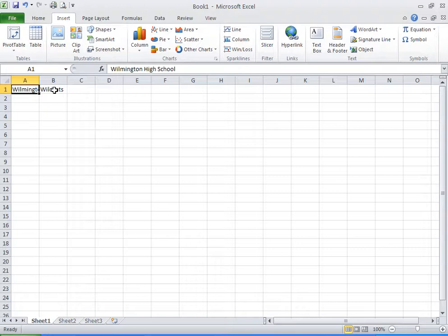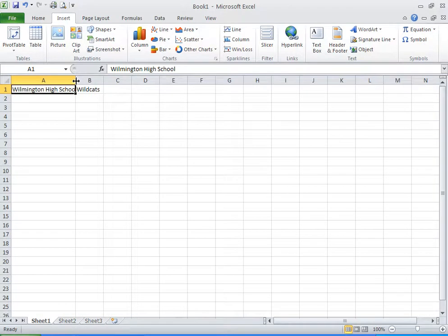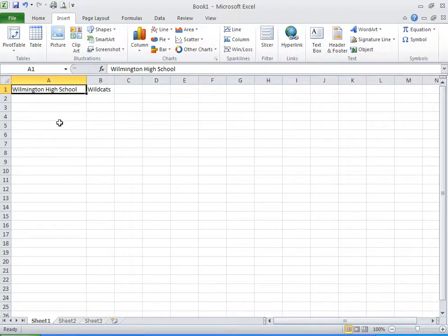There are a couple different ways to show the information in cell A1. If you notice, between each of the columns and each of the numbers, you will have a little line. If you take your plus sign or your arrow, whatever you want to call it, and put it right on one of those lines, you will get a double arrow. If you click and hold and drag to the right, it will increase the size of the column. So that way you can see Wilmington High School and then Wildcats.